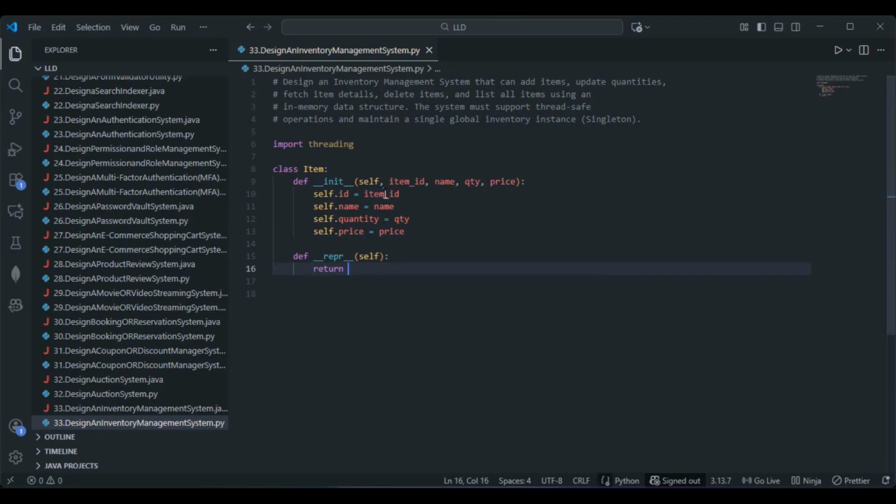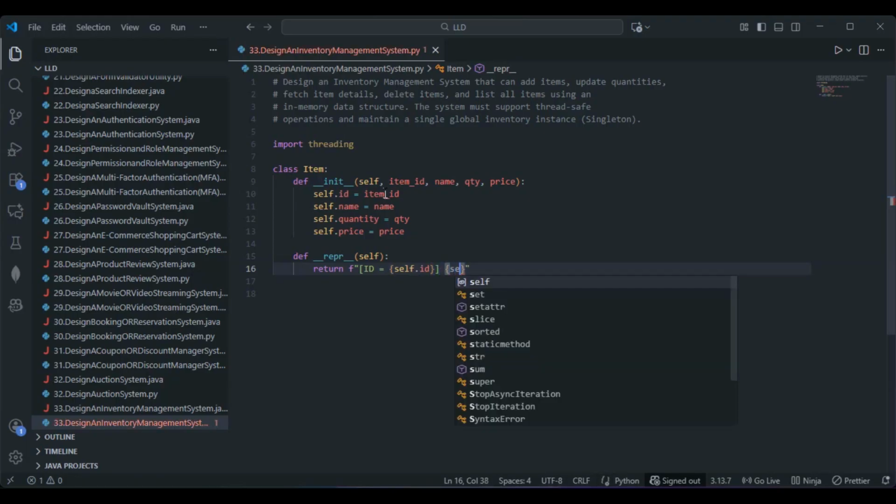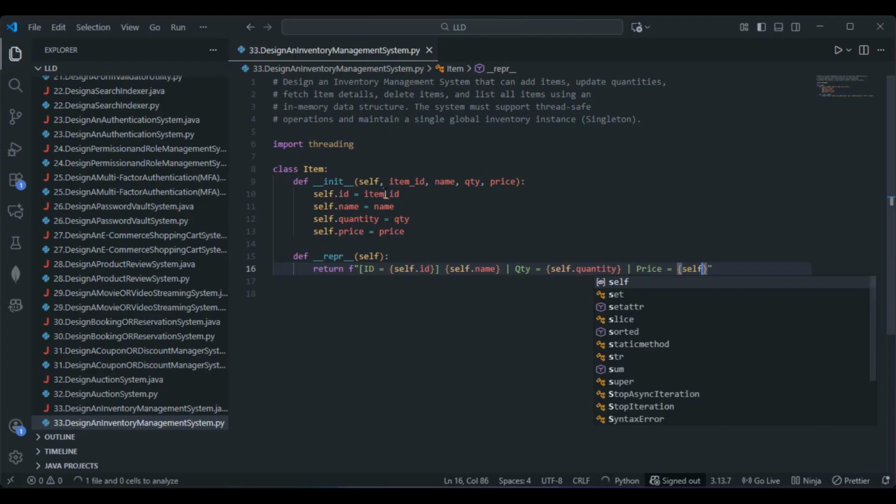I'll just go with return. Let me make use of string interpolation here. Just go with ID equals, let me pass the ID here. So this is fine. And outside this, let me go with the name. It's better to go with the name as well. We'll be going with the ID, name, quantity as well as the price. So quantity, let me set this to the quantity actually, or let me go with the price. Yeah, let me go with price. So this is fine, I believe.